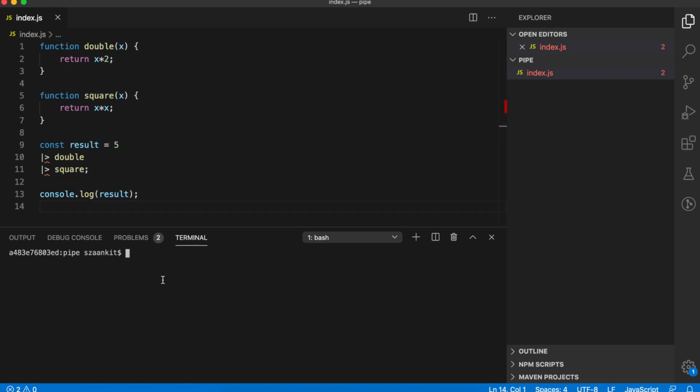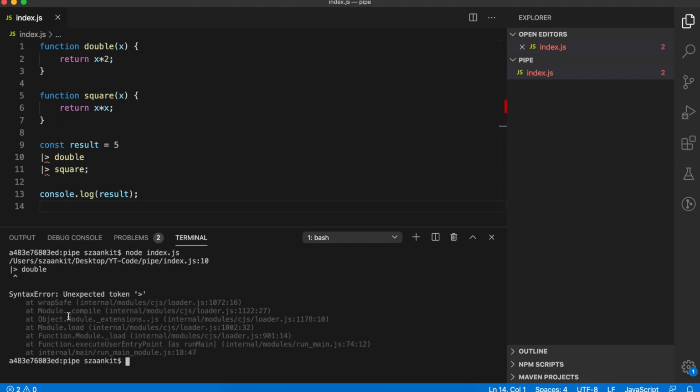So we'll go and try to run it, and we'll get an error. And yes, it says unexpected token, this arrow is not defined. The pipe operator is not defined because it's still an experimental feature and it's not yet included in nodejs version 12.